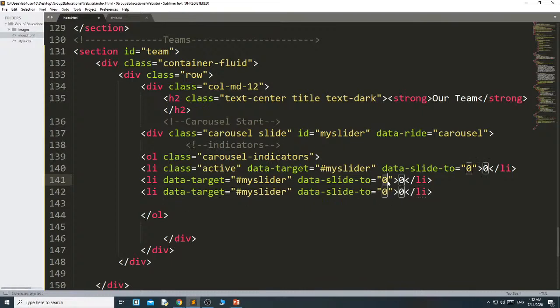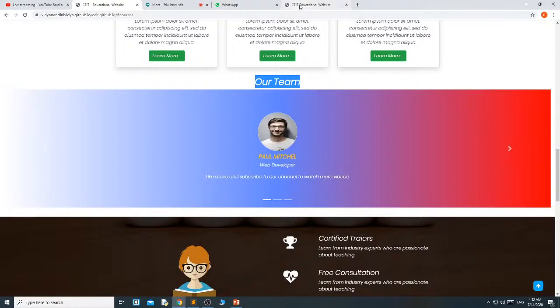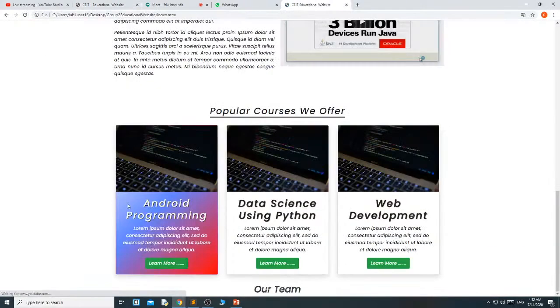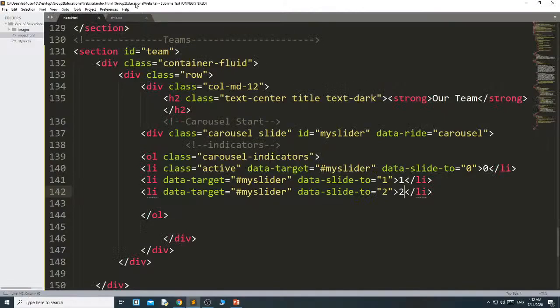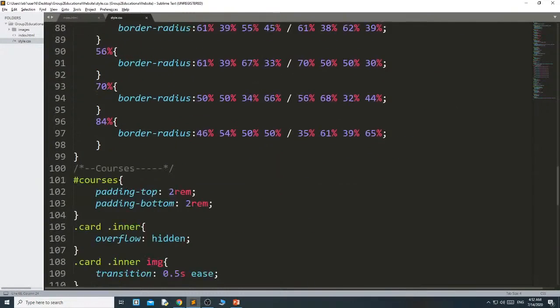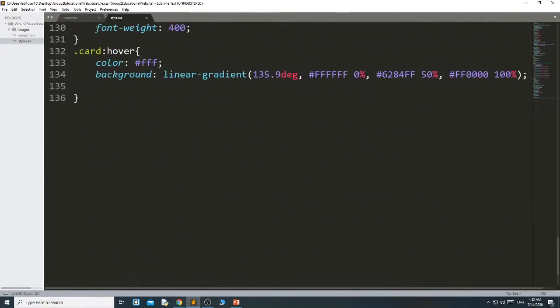Then data slide to 1, data slide to 2. This is 1, this is 2. Let me show you. See, you are getting the slides, but it is in white color. That's why you are not able to see it. It cannot be observable.